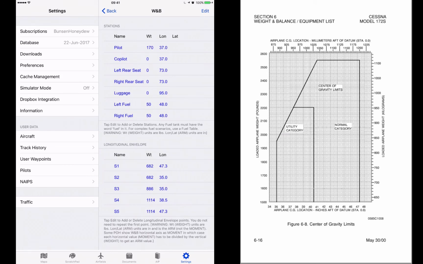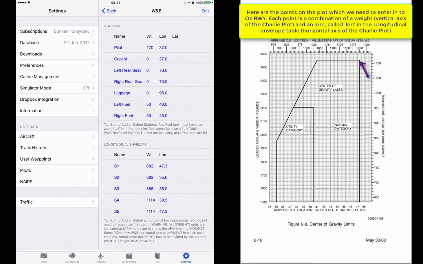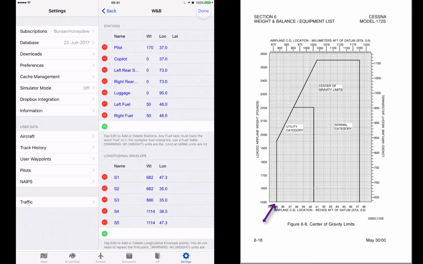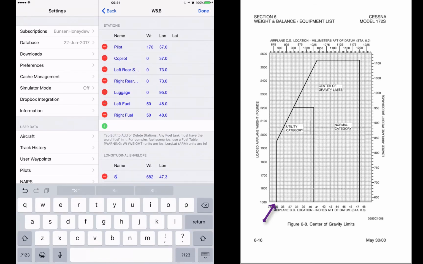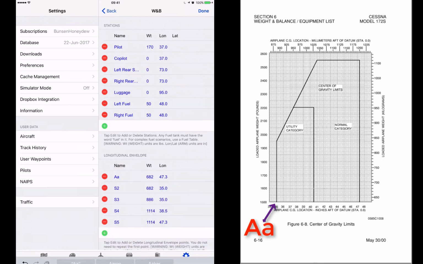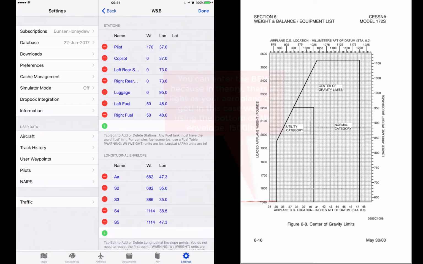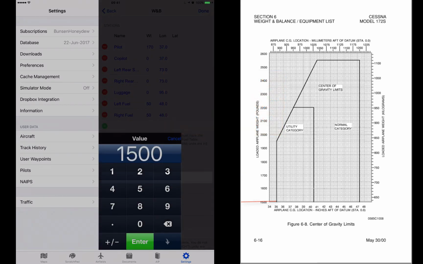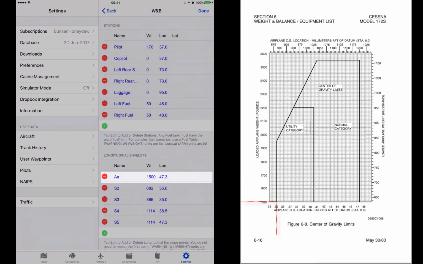In this case, we're going to start at the bottom left station and we're going to work clockwise around the center of gravity limits to plot them out. So let's get started. The first section, we're going to hit edit, and tap on the name, and to prove my point, we're going to call it AA. Alright, once we've done that, we're going to tap on the weight. So the weight at that point, the minimum weight that we can have, obviously you can use anything you want, but we're going to use 1,500 pounds because that's the bottom of the Charlie plot diagram. And the longitudinal position of that one is 35 inches.